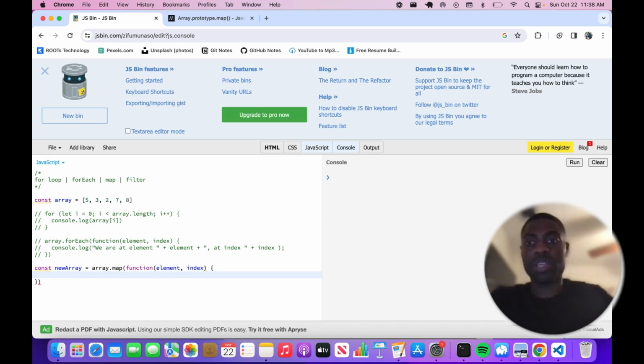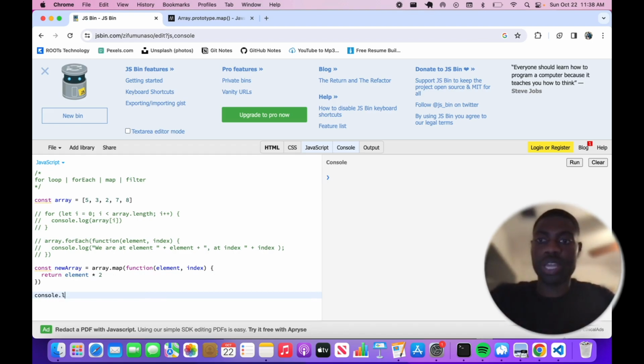Open this code block, and we know we want to return each element. So for each element we want to multiply it by 2. We want to return that. And then we know that it returns a whole new array, so we can just console.log new array.